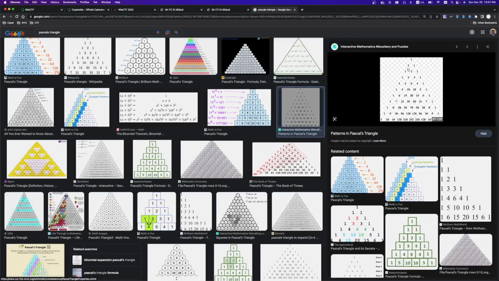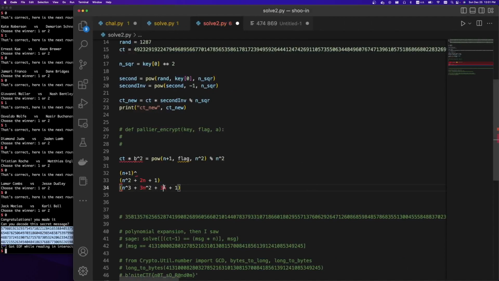And let's look at this one. The coefficients that we care about are just these two. All of these, when we mod n, are going to disappear. And so this value is actually just going to be flag times n plus 1. And so that is the result of this whole power thing. It's just flag times n plus 1 because we can disregard everything else.